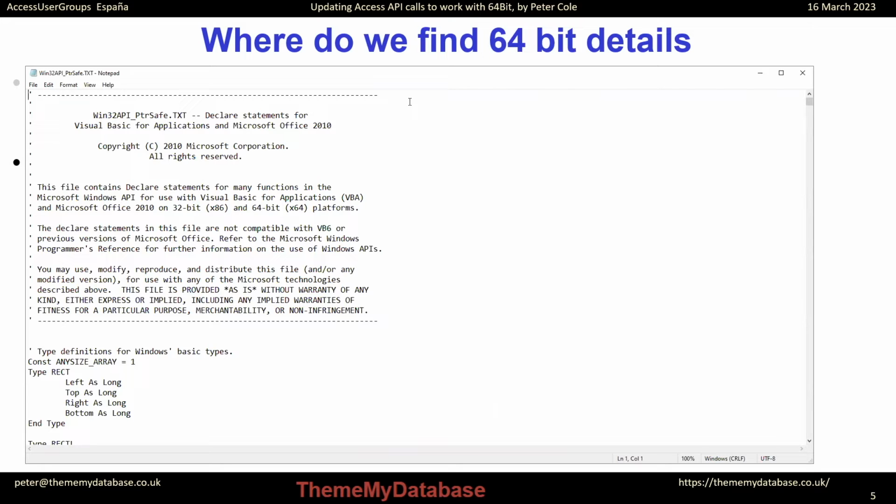It includes in there 1,550 declare statements, which are suitable for both 32 and 64-bit, hundreds of constants, and a lot of user-defined types. It's not terribly convenient to use.